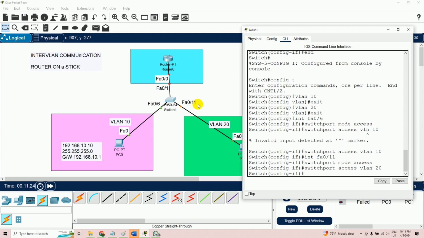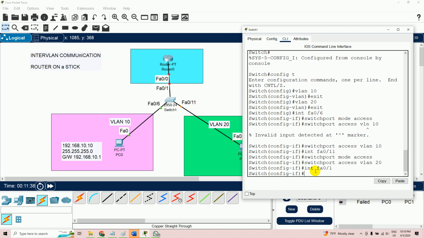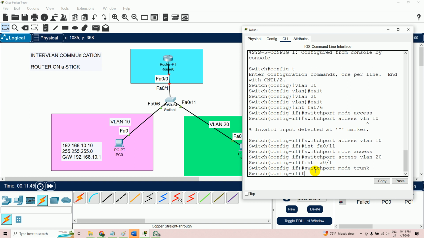Okay, then this carries multiple VLAN traffic to the router. So this interface FA0/1 is going to be trunk. Interface FA0/1, switchport mode trunk. So here we are not giving any native VLAN. If we are not explicitly giving any native VLAN, then the native VLAN would be VLAN 1.